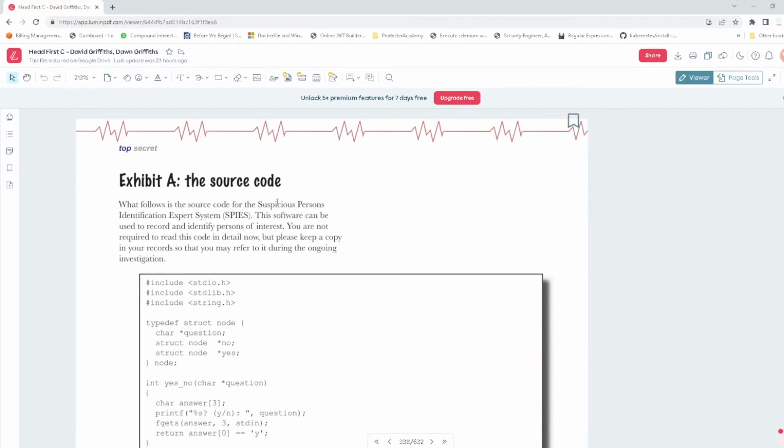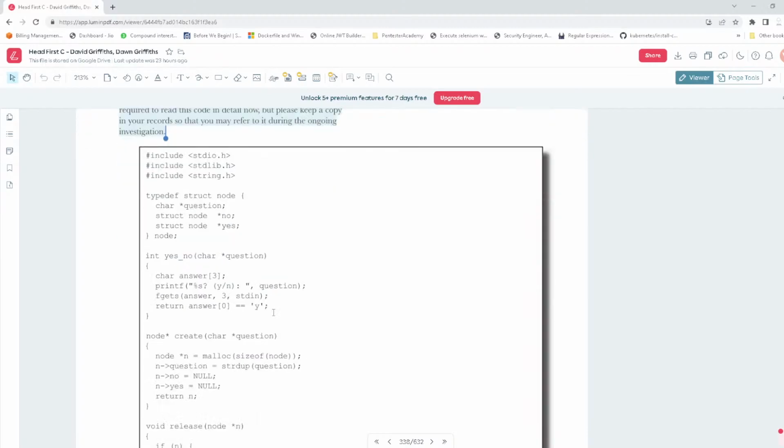Top secret. What follows is the source code of a suspicious person identification expert system. This software can be used to record and identify persons of interest. You are not required to read this code in detail now, but please keep a copy in your records so that you may refer to it during the ongoing investigation.